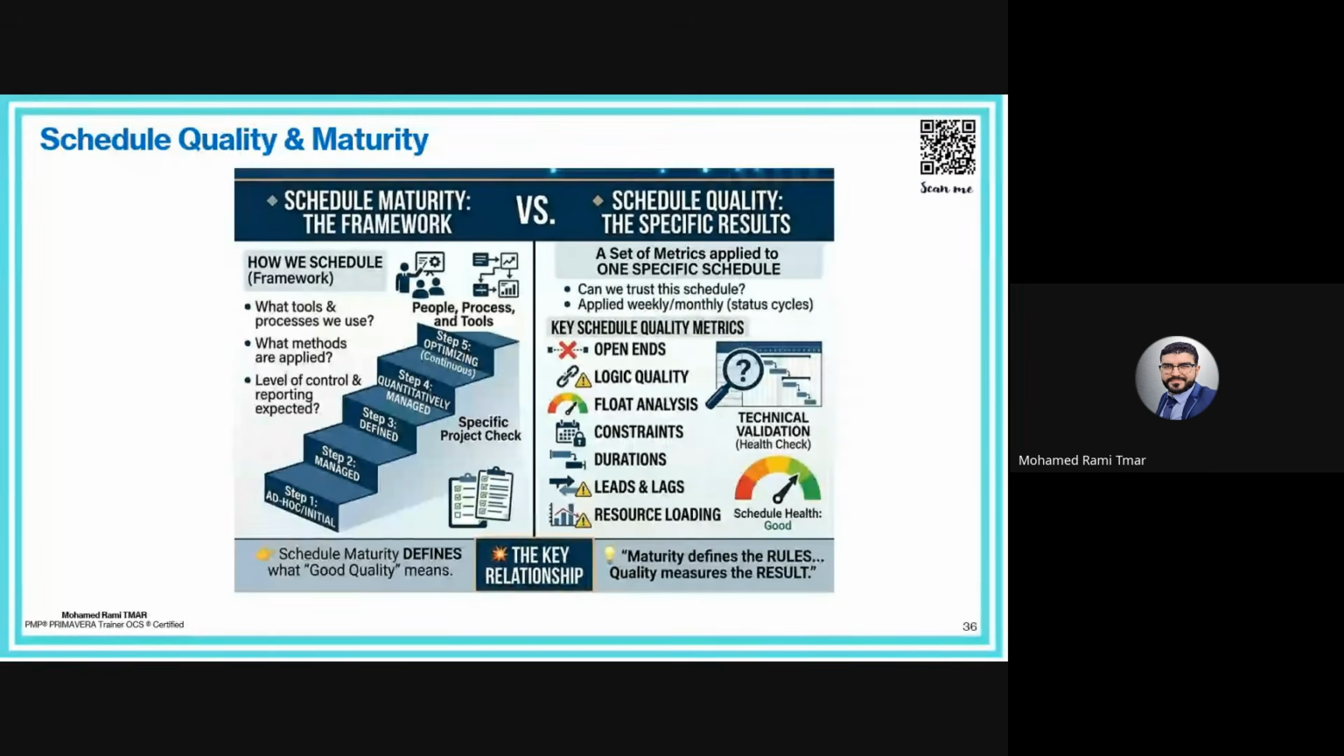The schedule quality is different. The schedule quality is a set of metrics applied to a specific schedule. It answers, for example, can we trust this schedule? Among the key schedule quality metrics, we typically check open-ended activities, meaning activities without a predecessor or successor. It can result in problems in the scheduling.